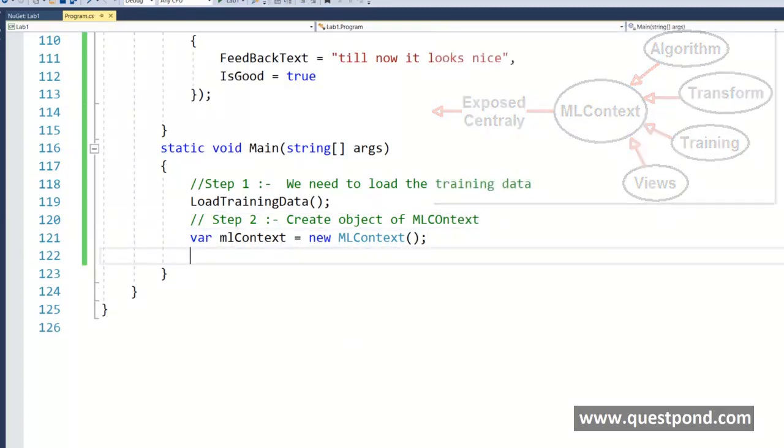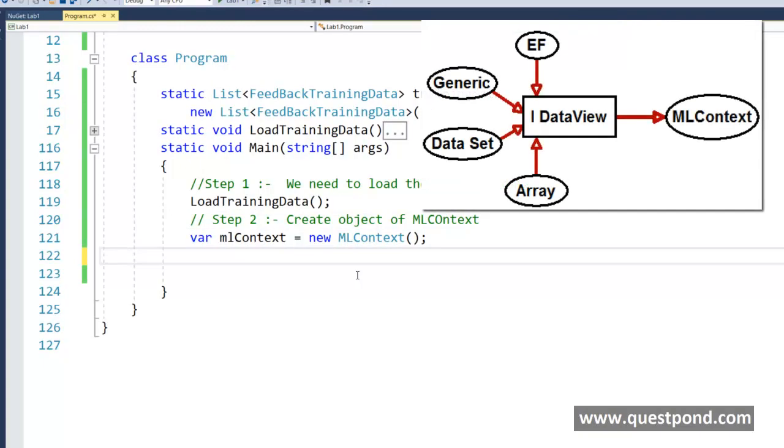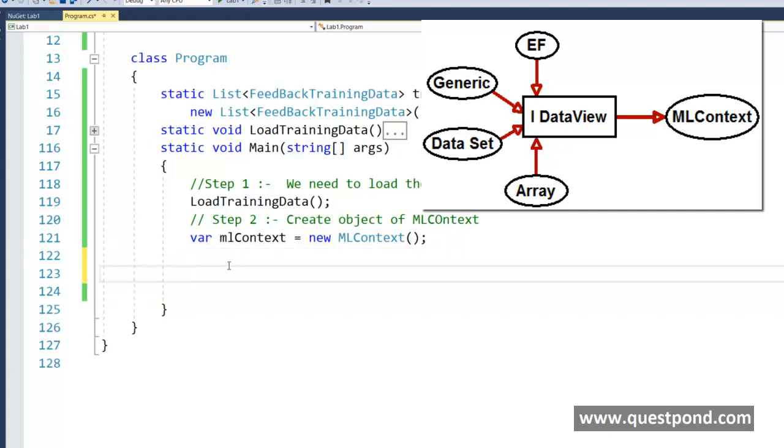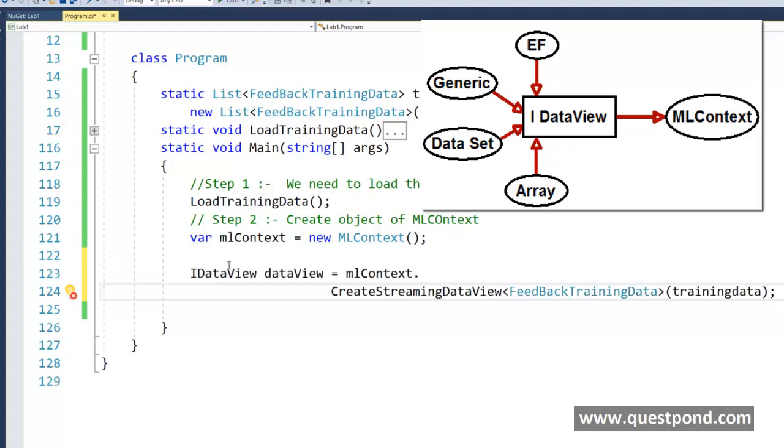So step 2, we need to create an object of ML context so that we can access the features of machine learning. Now, this training data can enter into ML.NET in various formats. For example, at this moment we are providing the training data as a generic list, but someone can load an ADO.NET dataset, an Entity Framework collection, an array, and so on, right? So ML.NET says, rather than me getting into different formats, how about you give me the data in my format, which is an IDataView. In ML.NET we have a concept of a data view, which is very generic. From whichever type of data source you are loading the data, you need to finally give it to ML context, or ML.NET, in the format of IDataView.